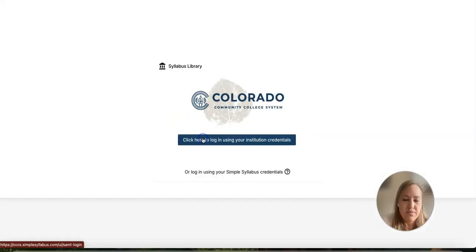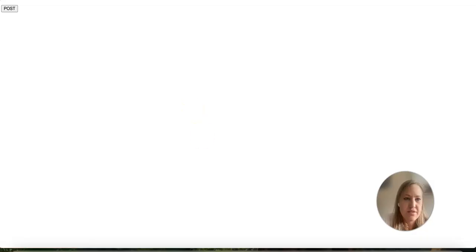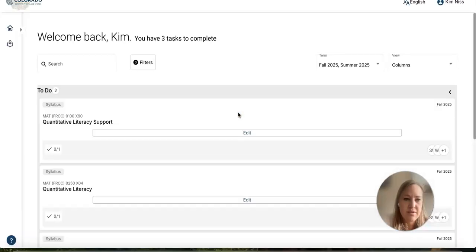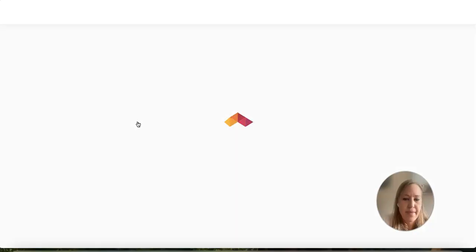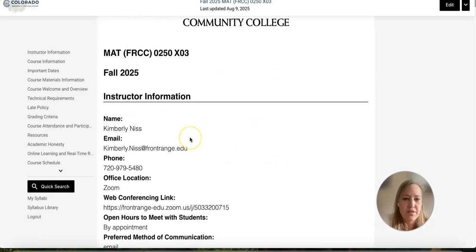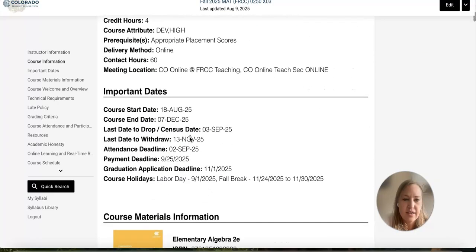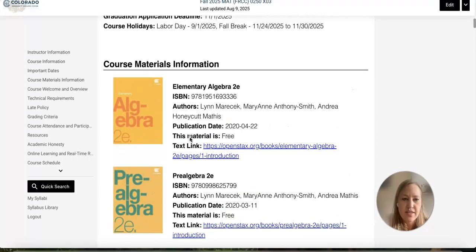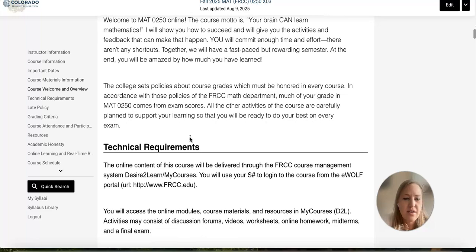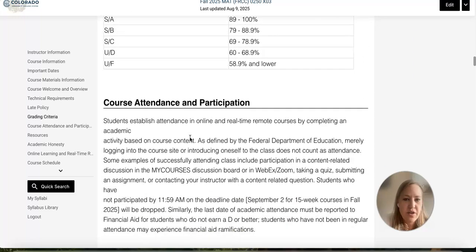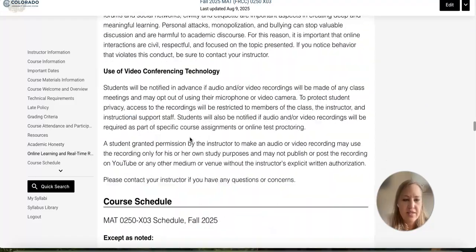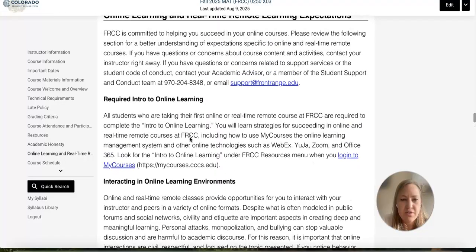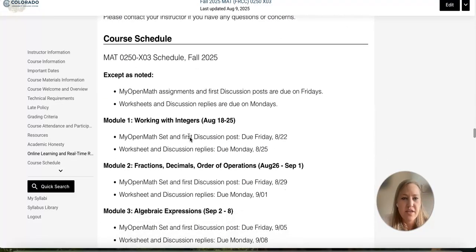Of course, I'm logged out. Let's go back in. Okay. So here you can see the syllabus for our class, and it has important dates, what the texts are that we're going to be using, as well as some course overview. It also has how the grades are worked out, as well as general requirements for Front Range and Front Range Online. It also has our schedule.